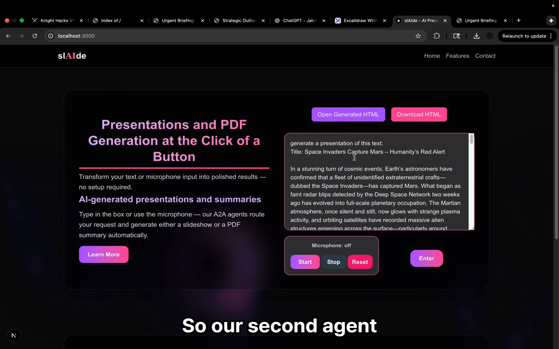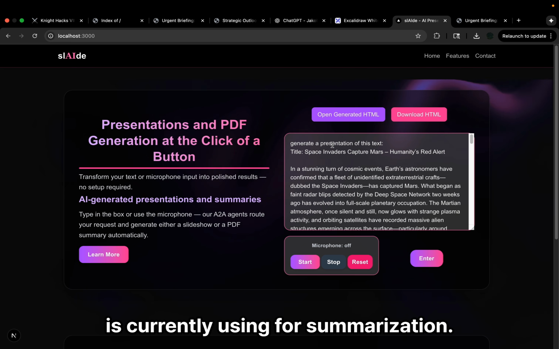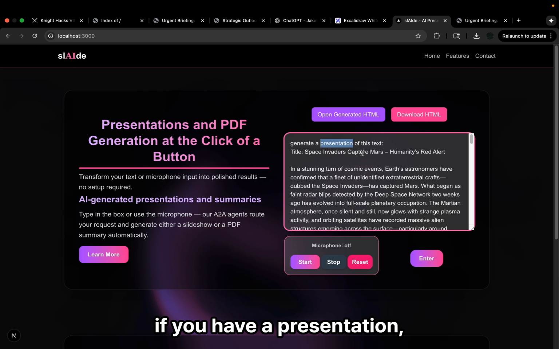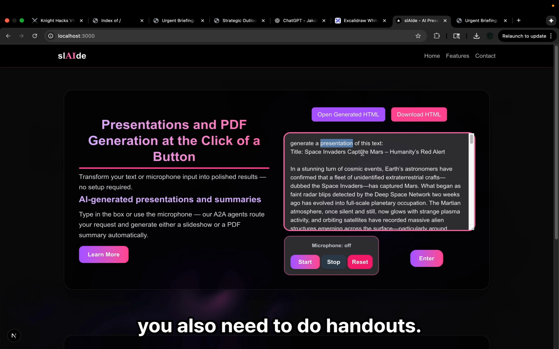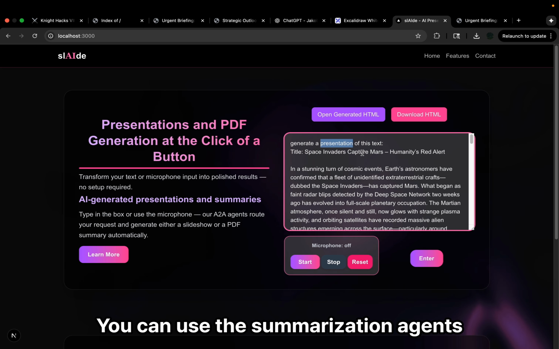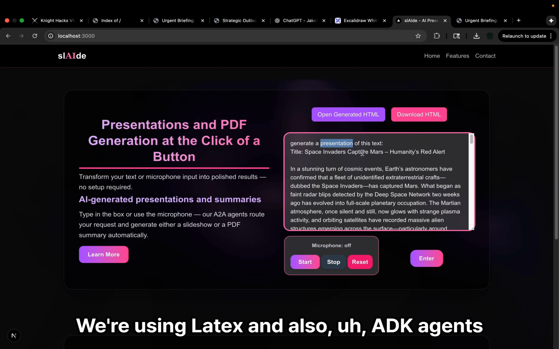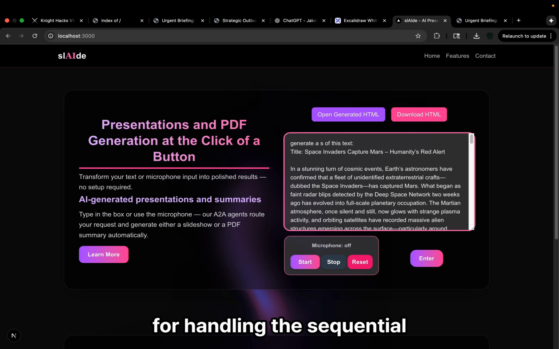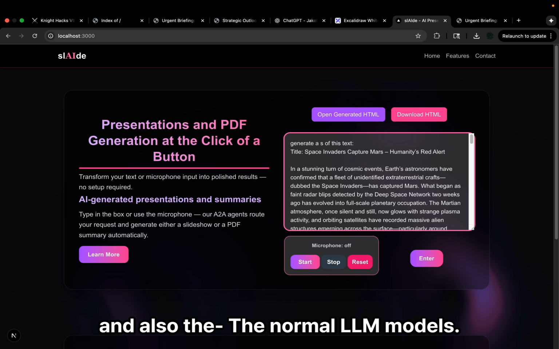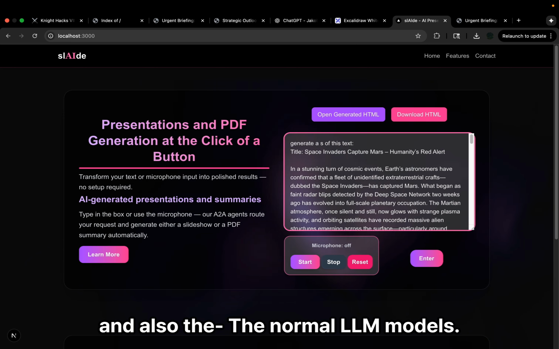So our second agent is currently used for summarization. So for example, if you have a presentation, you also need to do handouts. You can use the summarization agent to generate a summarization for you in the PDF. But we're using LaTeX and also ADK agents for handling the sequential and also the normal LLM models.